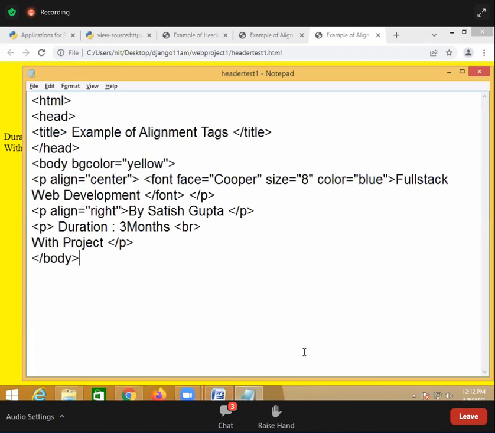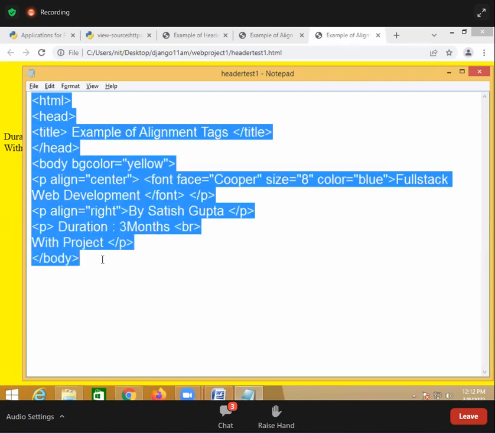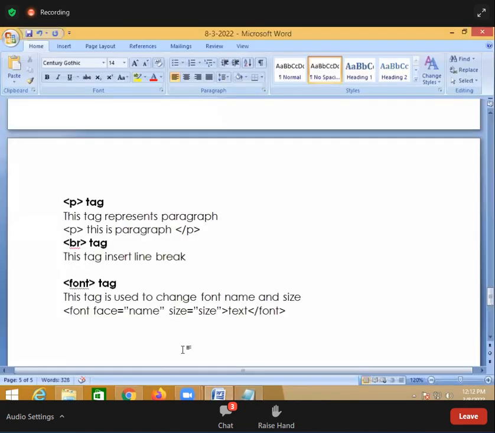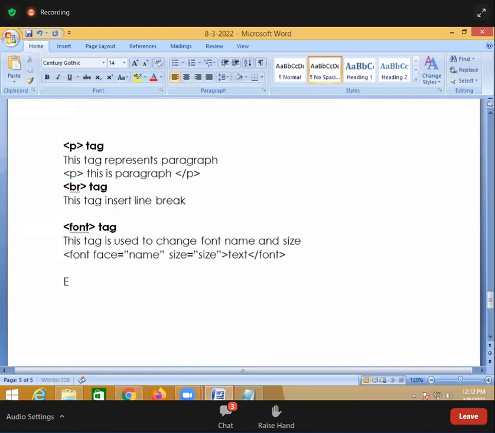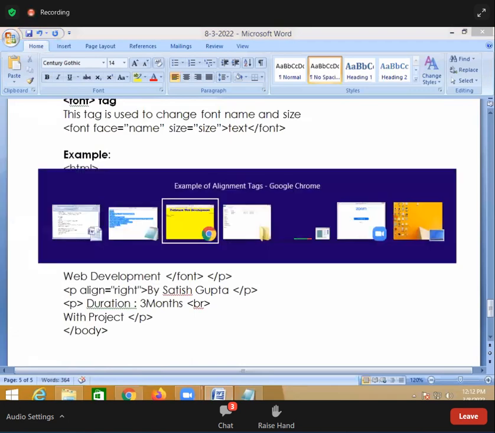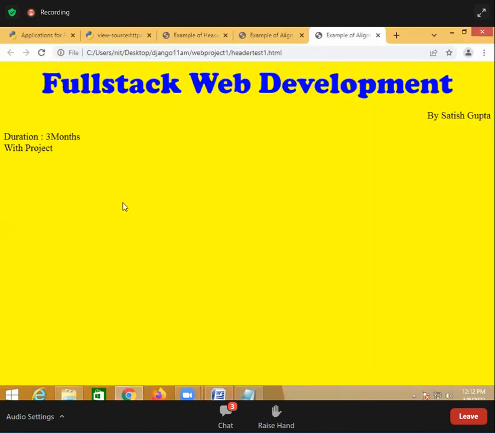Can we use font in header? No, because header is having its own font. You cannot change it. So you can change the font by using a tag called font.